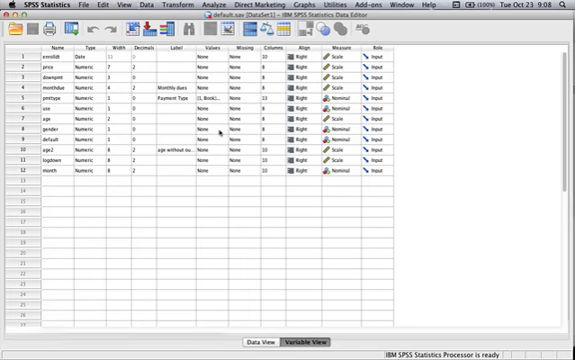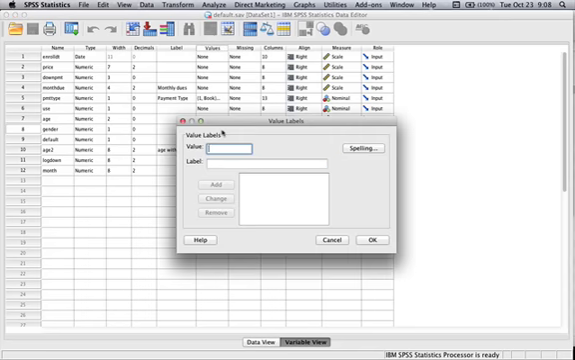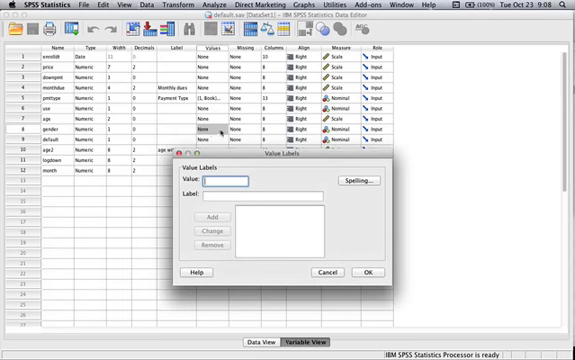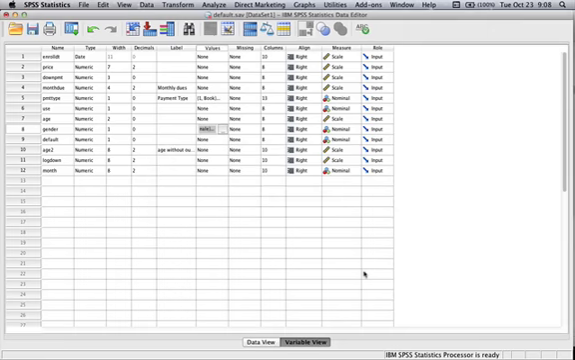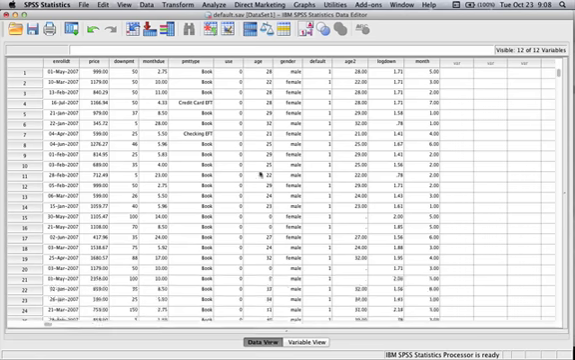All right, so let's do all those things. Gender, to get those labels in, we click on the values right here, and then those little dots. And what was it? 1 is male, 2 is female. So 1 is male, 2 is female. Go hit OK. We click on data, now they pop in.